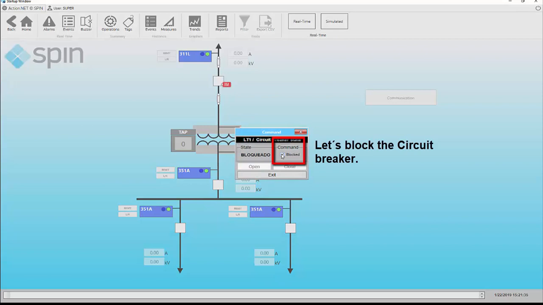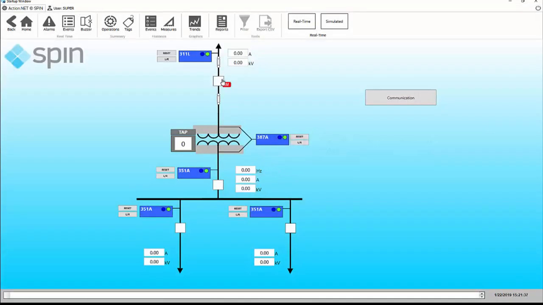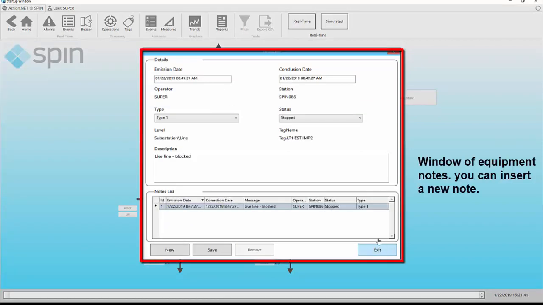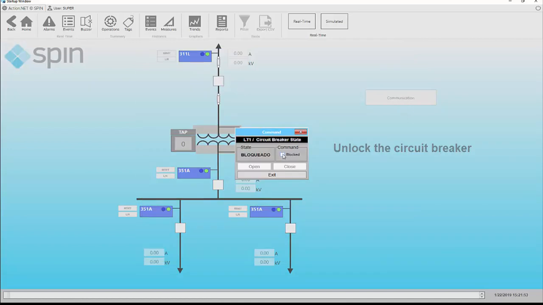Any circuit breaker and switch can be turned on, off, and be locked. When locking, a flag sign is inserted near the equipment, and it is possible to write an explanatory note that will be recorded in the notes of this equipment.